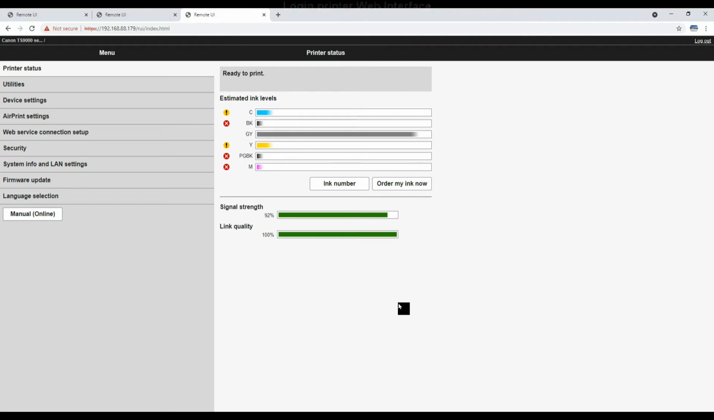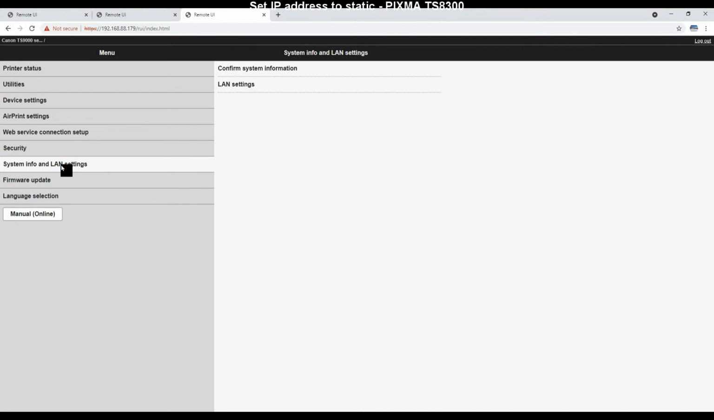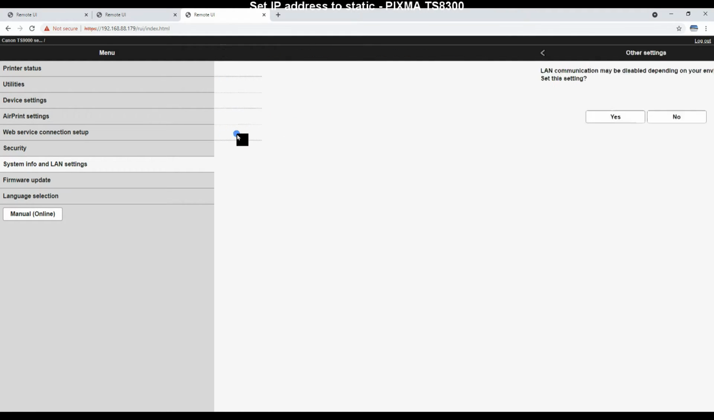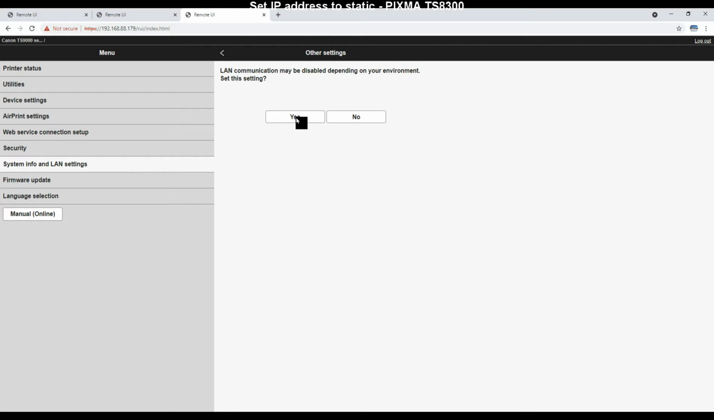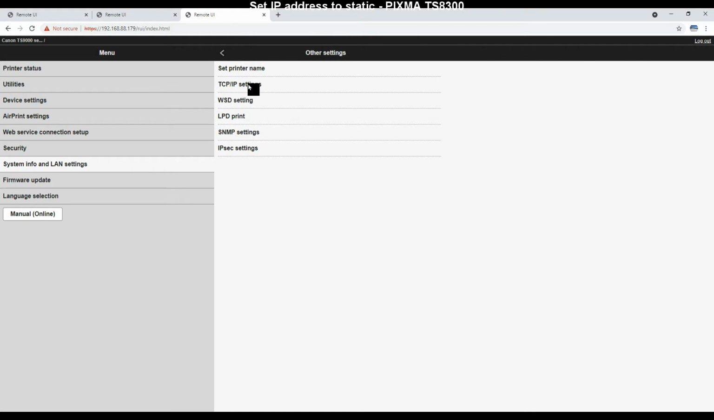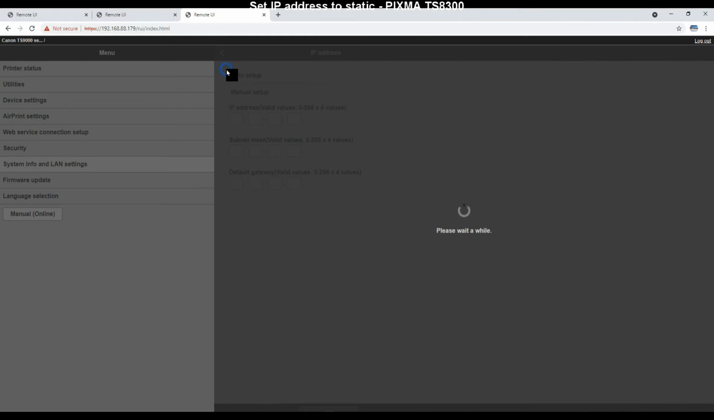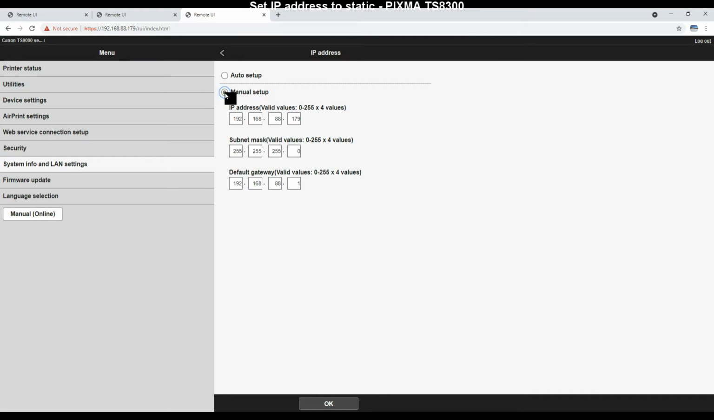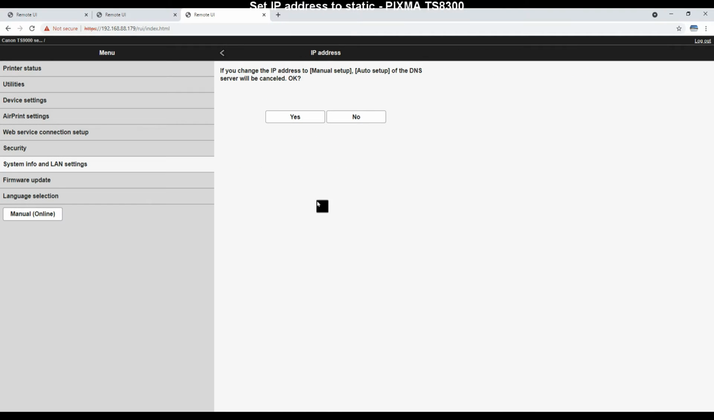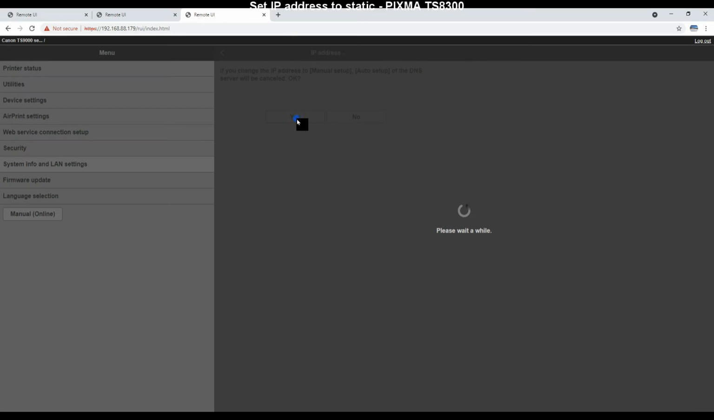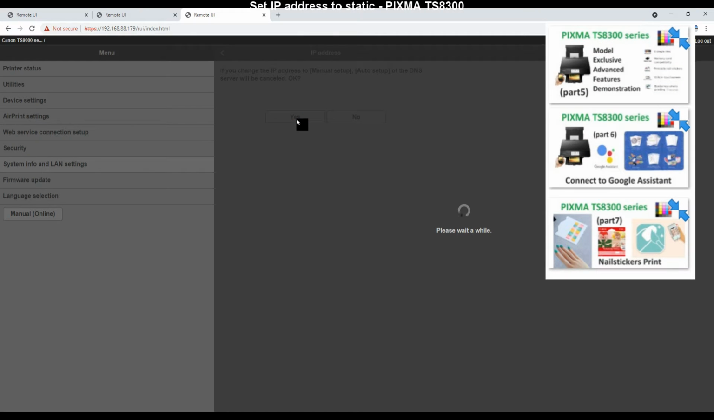Follow the next steps to set IP address to static. Here I set on PIXMA TS8300 series. And you can find more on these model features in the upper right corner of the screen.